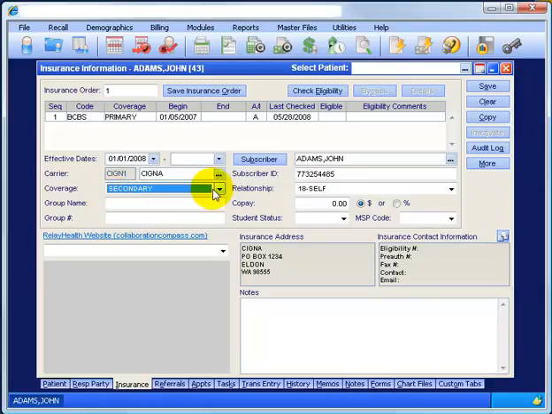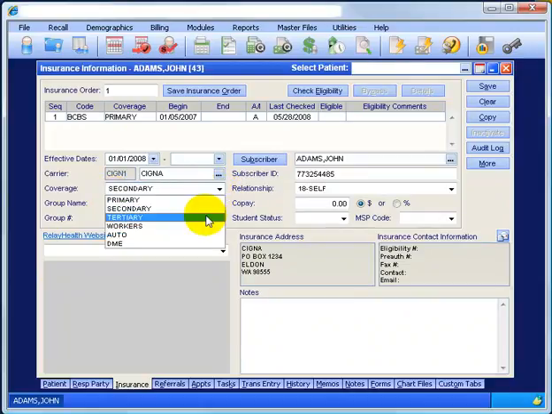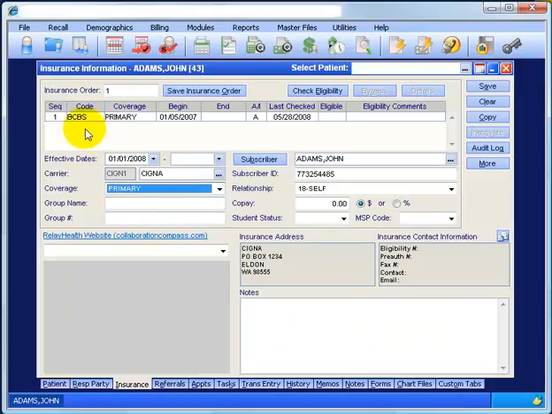Next is the coverage. Is it secondary, primary, tertiary, or workers, auto? Okay, I'm going to go ahead and say it's primary, and you can see I already have a primary insurance up here, but what I want to do is this one I want to inactivate. Let's say the patient's primary insurance just canceled today and they gave me a new insurance card, which is Cigna. Now, maybe they didn't. Maybe this is their secondary. But for this example, I'm going to say it's primary, okay? And then I'm going to go ahead and tab and go to the group name.